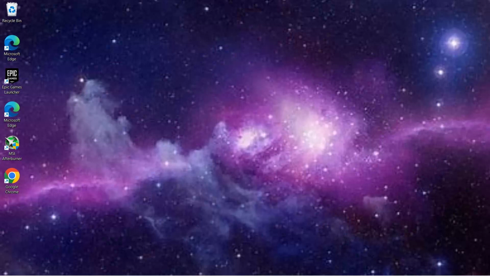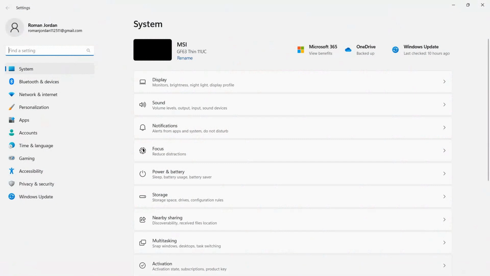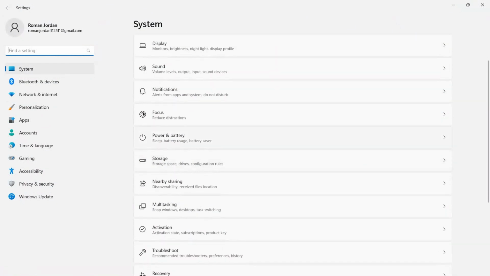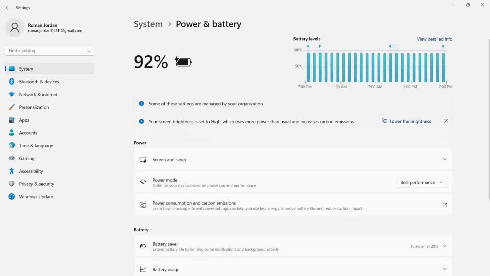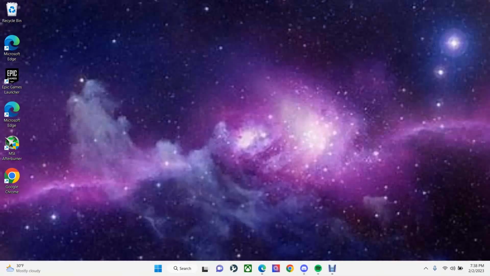So what you're going to want to do is, first of all, go to settings. It's going to have System right here, and then Power and battery. Normally, as default, it'll have it on balanced. You do not want that. You want it to have best performance. This boosted my FPS, and it really does help. So we're going to exit out of this.